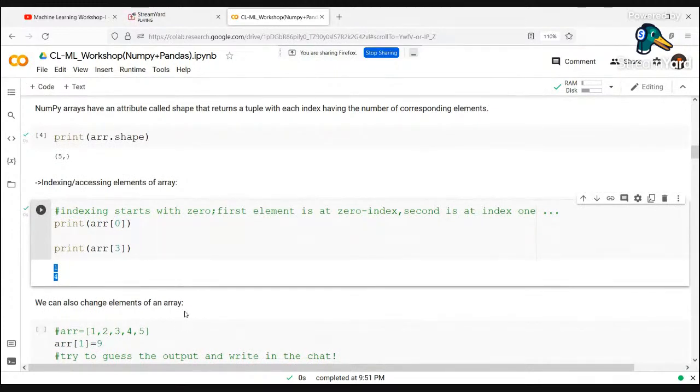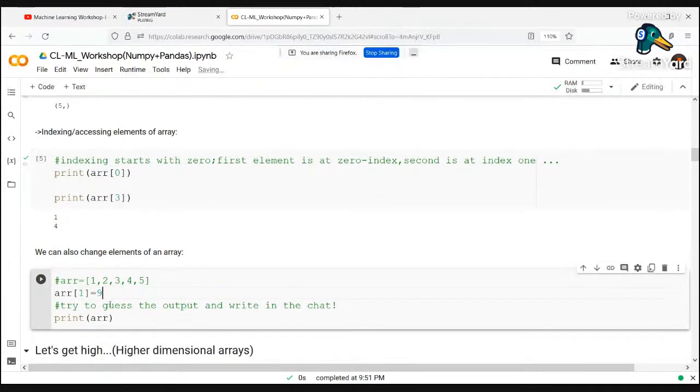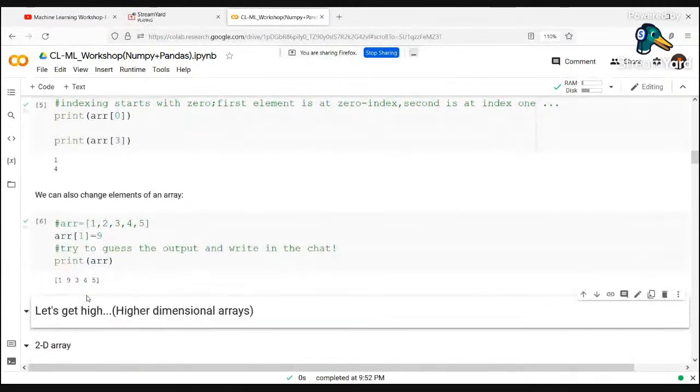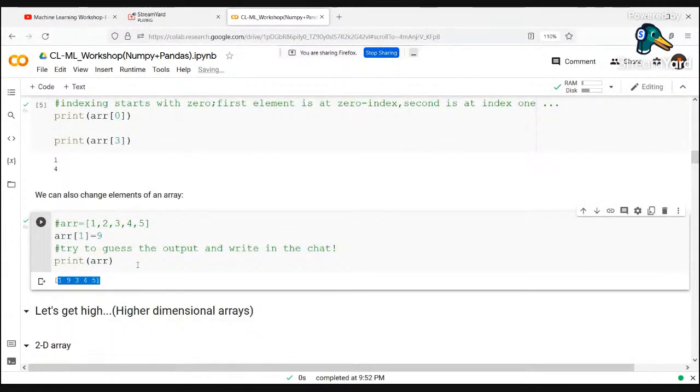Now we can also change the elements of an array in NumPy. My array is 1, 2, 3, 4, 5. If I change the element at index 1 to 9 and print this array, can you write in the chat box what the final array will be? Our array is 1, 2, 3, 4, 5, and I change the value at index 1 to 9. What will be the final array which will be printed? Yes, Pranjali, you are correct. The array will be 1 9 3 4 5. Very good.